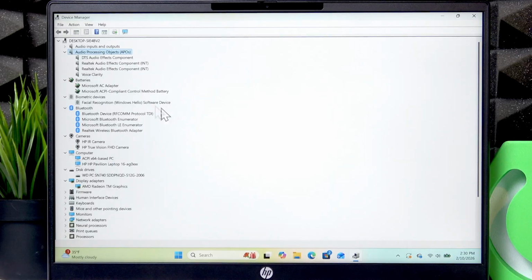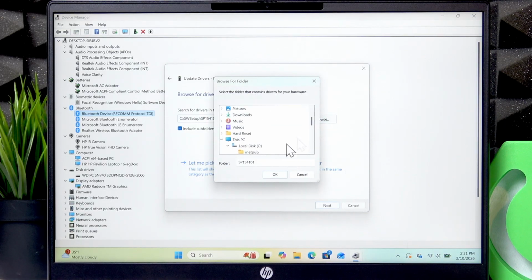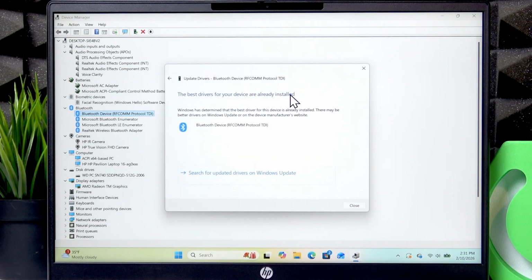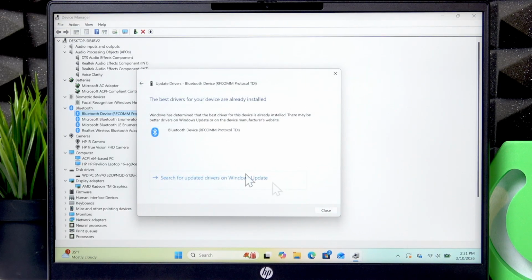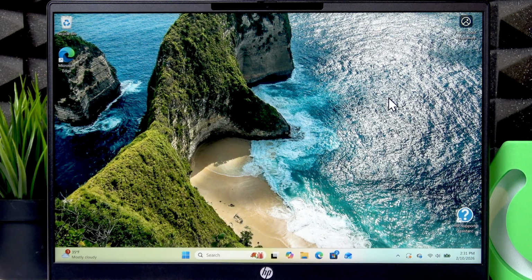But if it didn't, you can still update the driver for your hardware element by right-clicking it and selecting Update Driver. Then browse my computer for drivers, and then click Browse. Then go to Disk C, which is the default directory, then SW Setup, and then select the driver that you want to install. Then click OK, and then Next, and if your driver needs an update, it will be installed, and then you're going to have to restart your computer once again to update your driver.